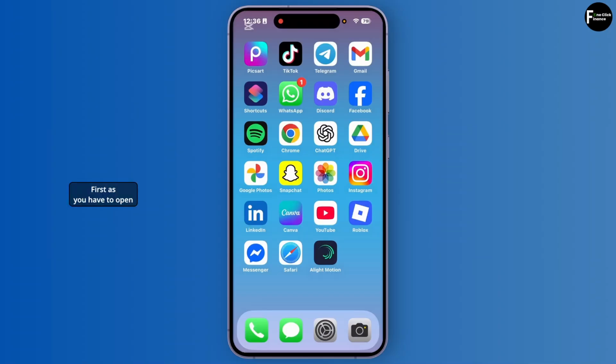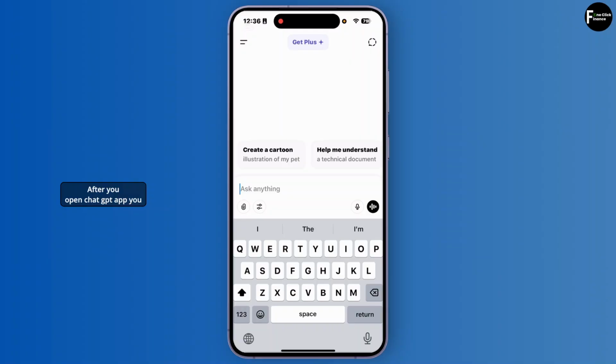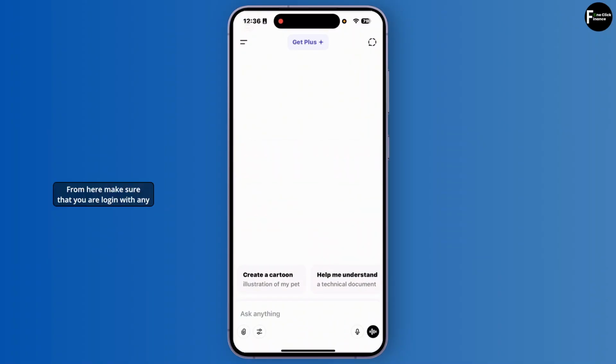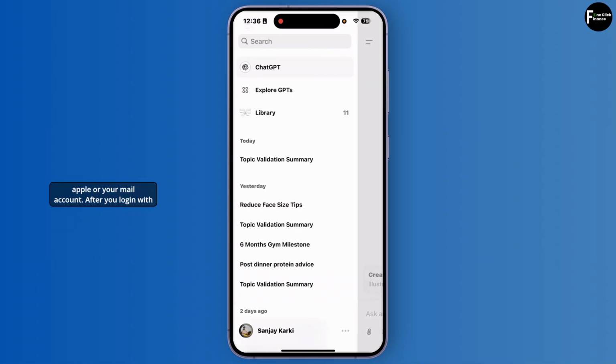First, you have to open ChatGPT on your device. After you open the ChatGPT app, you will get this kind of interface. From here, make sure that you are logged in with any kind of account like Google, Apple or your mail account. After you log in with any account on ChatGPT, tap on the three dots at the bottom.